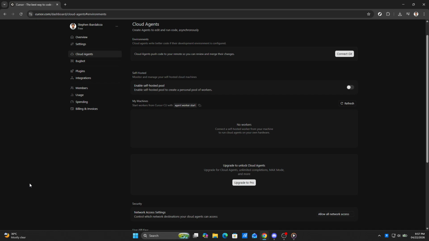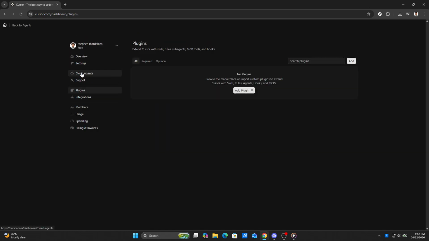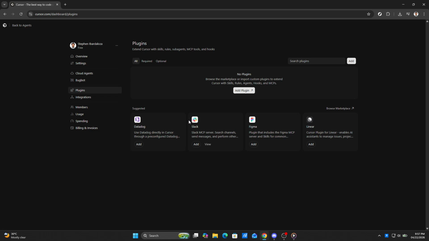After you've entered the Cloud Agent settings, the next step is to click on Plugins. Plugins are essential because they allow you to integrate different applications and tools with Cursor, providing enhanced functionality and smoother transitions between your various design and development tasks. It's like adding new features to your existing setup, which can be incredibly powerful.